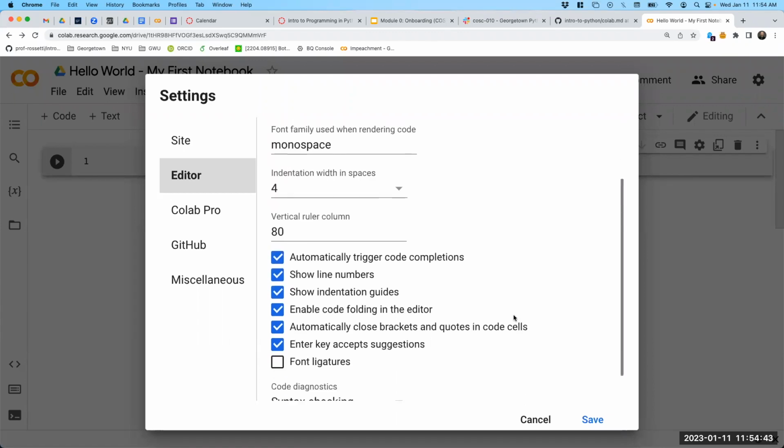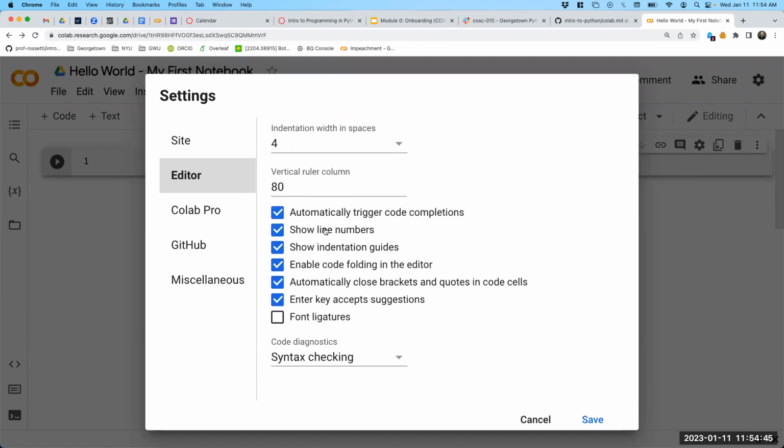Importantly, I think it's very helpful to show line numbers. That way, if you want to take a screenshot of some code, if you have a question about it, I can say, oh, look at line number X and do that there. So it'll help us help you. If you've enabled show line numbers, showing indentation guides will help you make sure that you use the right indentation levels in your code. So I think that's a helpful setting as well.